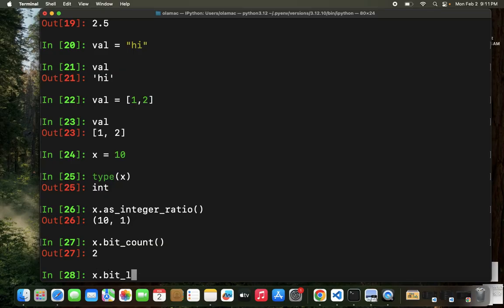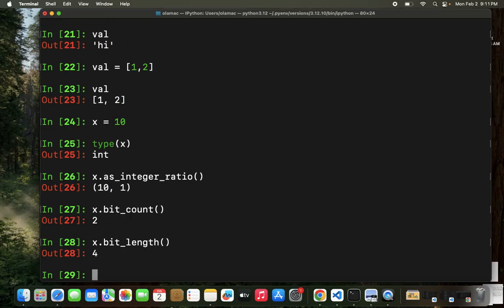I'm going to do bit length. Let's see what we get. Okay, this is 4. So 10 is 1010, 4 bits. Okay, like we said, we can point variables to objects. We can point variables to different objects.